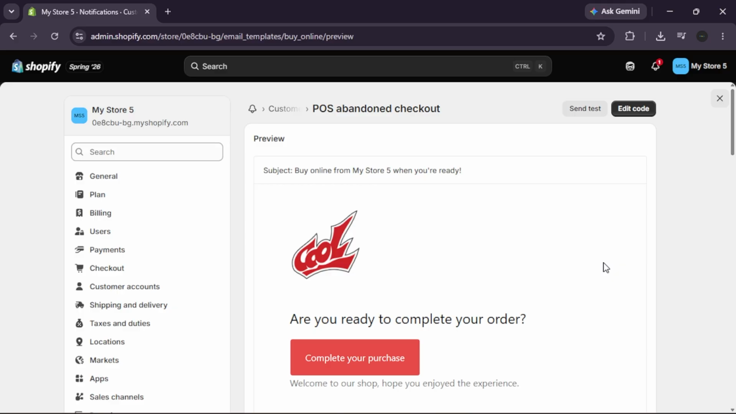The main thing is to keep the email simple, friendly, and easy to follow. Remind the customer what they left behind, give them a clear way to return, and make the email look clean.